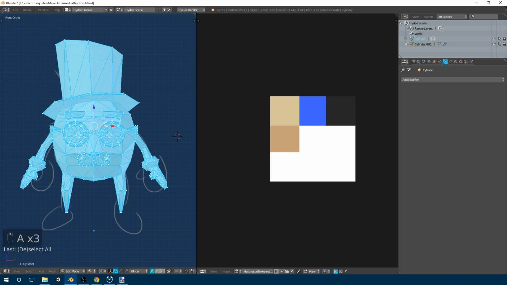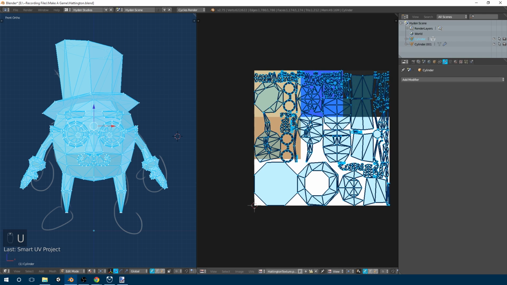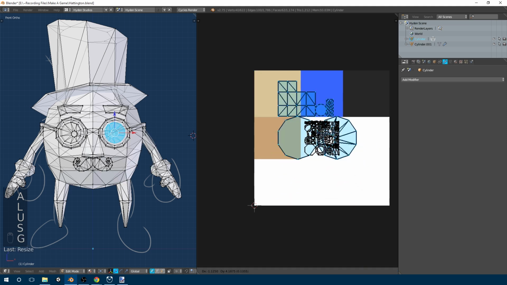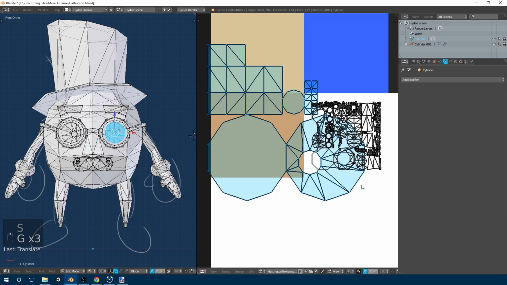Next, we go to our actual guy. Press A to select the entire thing and do U. Then we're going to go to Smart UV Project. Press OK. Whenever you unwrap again, the old unwrap is gone. Now, you could also just unwrap the eyes, and they have their own thing again, right? And then they're independent. It's its own shape.